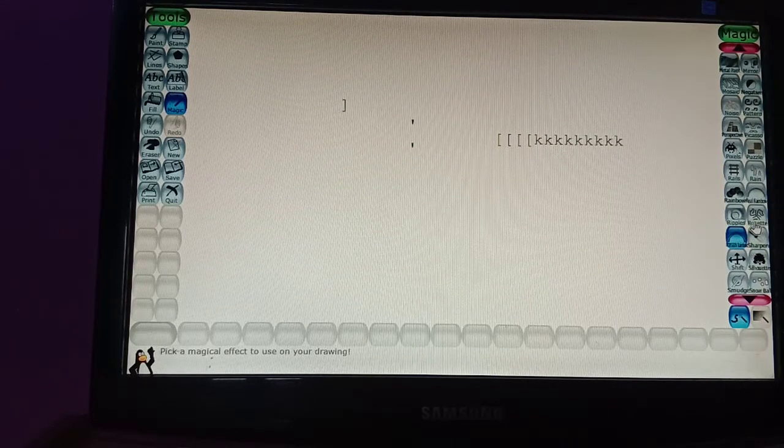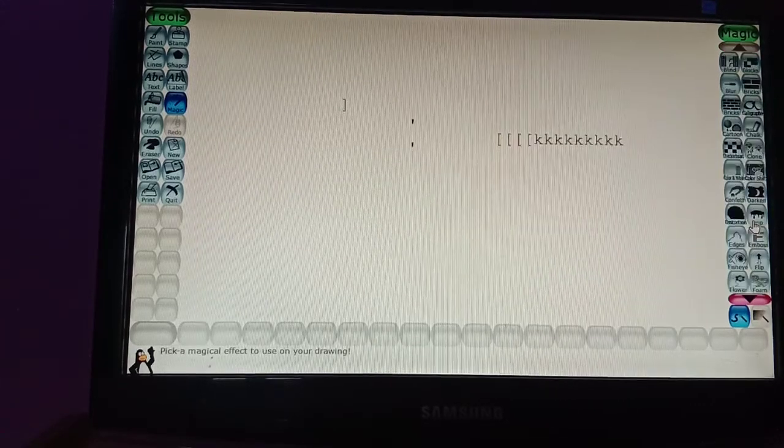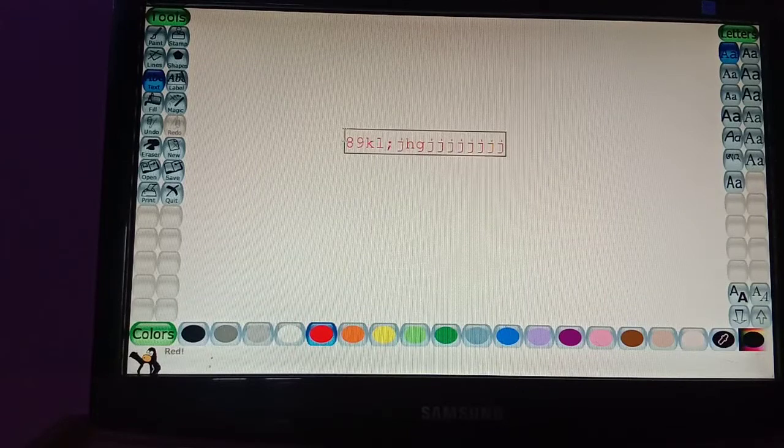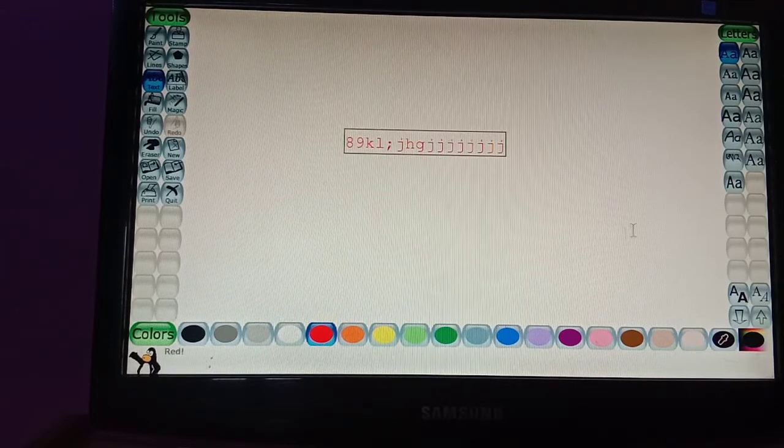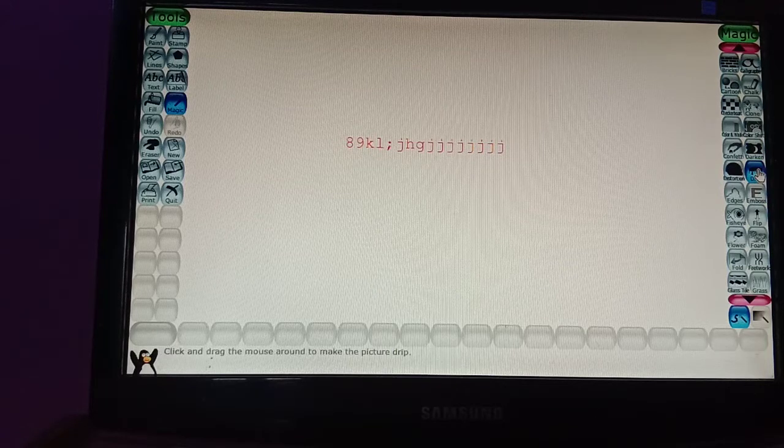Let's see where the drip option is available. For example, this is your text, and now I want to apply a dripping effect to it. So what I need to do is go to the magic tool, and there is a drip option available here. So we will apply the dripping effect.